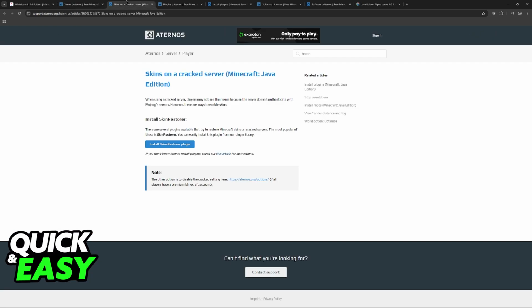After it has been changed, in order to display these skins in an Aternos server, download the Skin Restore plugin. There are other plugins with this functionality, but this is the one that I recommend. So if you look for skins on a cracked server, Minecraft Java Edition on Google, you will find it available on the Aternos support page, or you can go over to support and look for skins.